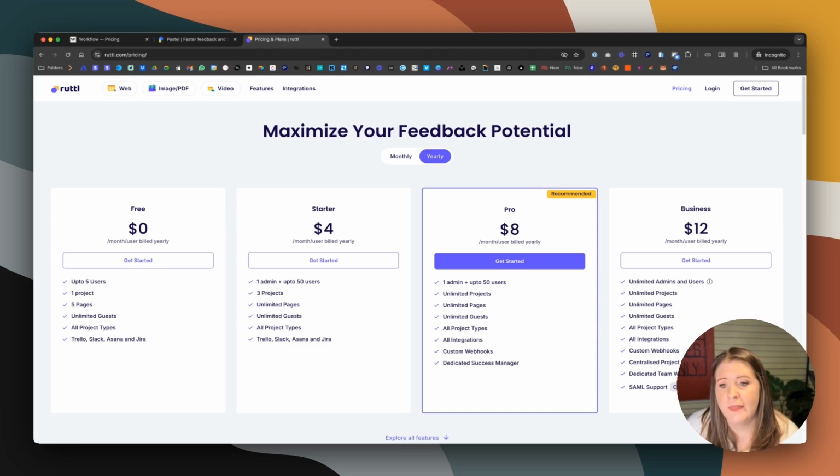And then also it says 5 pages. I don't have any idea what that means. I don't know if that means 5 website pages you can leave feedback on and then you can't leave comments on any other pages. You're going to have to test that for yourself. I haven't been able to test it enough to know the difference there either.